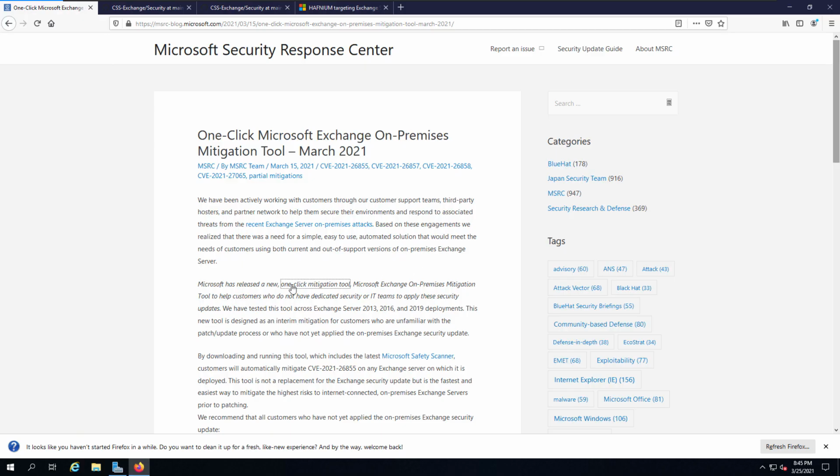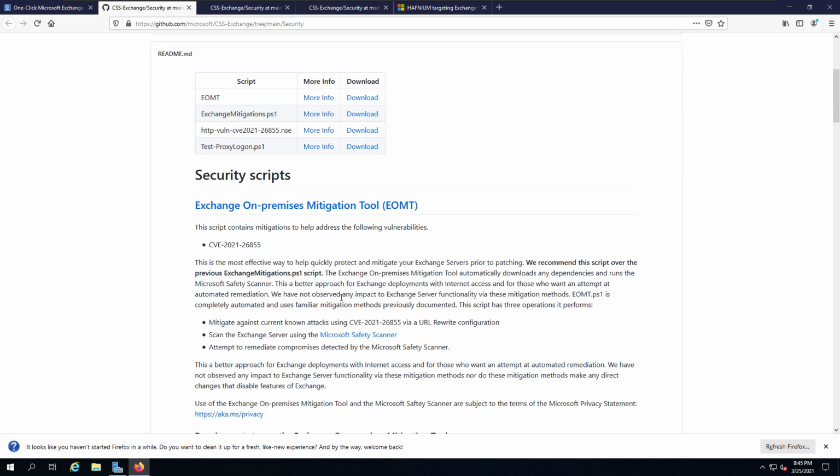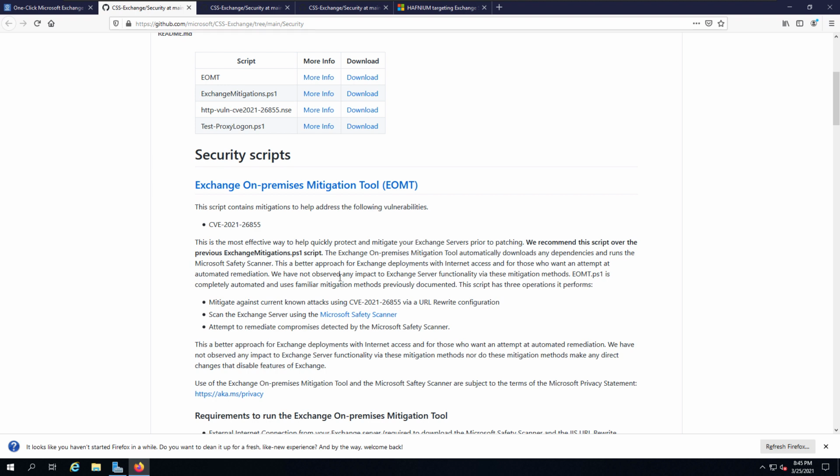What you see now is the on-premises mitigation tool, the one-click mitigation tool. This will help you complete all the actions previously described in a single click. So let's have a look at this one. This will take you to a GitHub repository where you can find the Exchange on-premises mitigation tool. It will help you mitigate these recent vulnerabilities which I showed you, and it will scan using the Microsoft Safety Scanner and try to remediate the compromises detected by the scanner. You can run this script in production hours. There is no functional impact observed, but you can also consider running this in non-production hours.